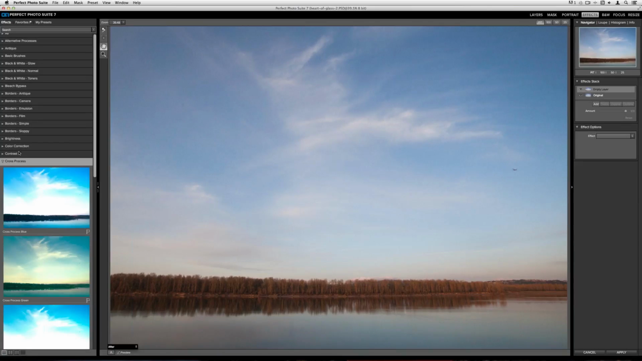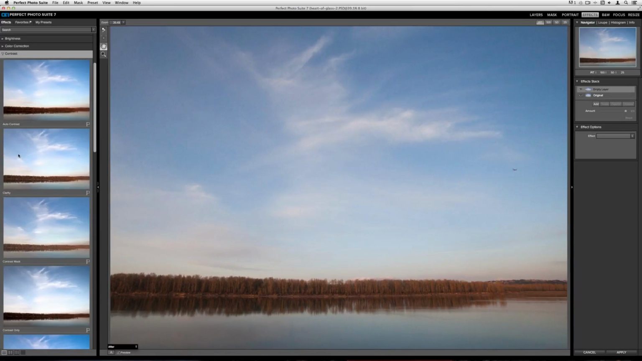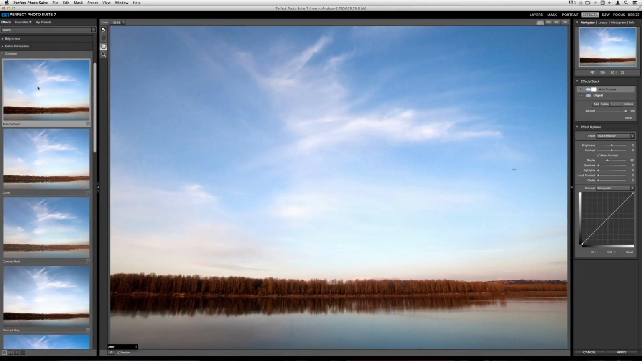Now I'm going to go up and select the contrast category. I want to add a little bit of clarity and a little bit of contrast here. You'll see right up at the top, there's an option called auto contrast. So I'm just going to click on that, and it does everything automatically for me, so I don't really have to do that much.